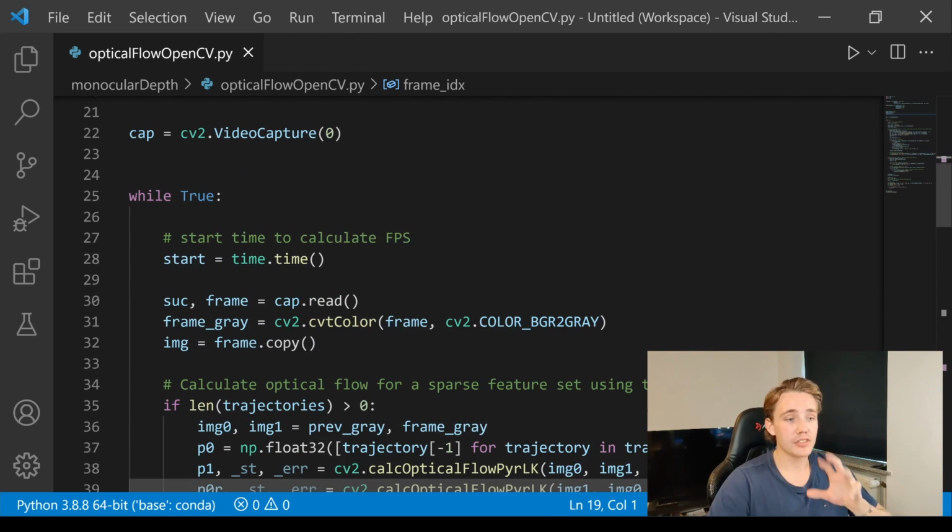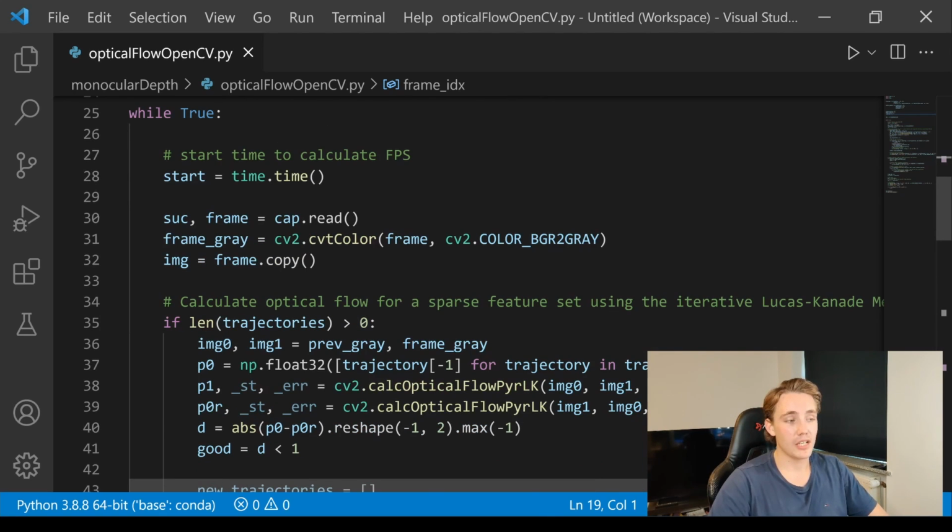First of all, we need to set up our timer so we can see how many frames per second we get by creating this sparse optical flow. We're going to set up a timer, then calculate it later on and display it on our image. That is not really that important, just to see how many frames per second we get. So we're going to read our frame from the webcam and store the frame in this variable.